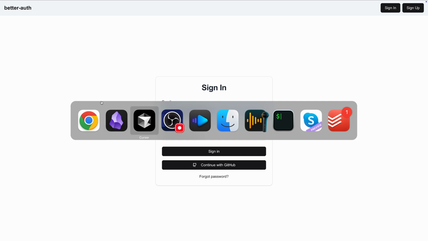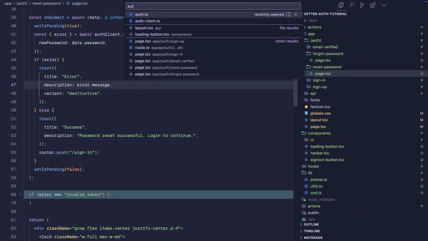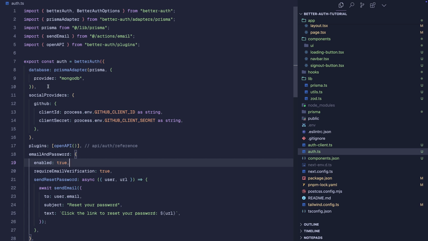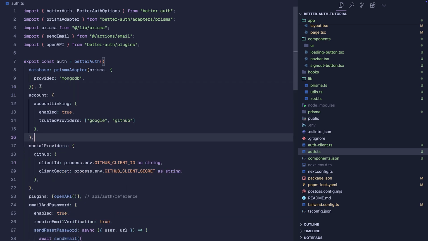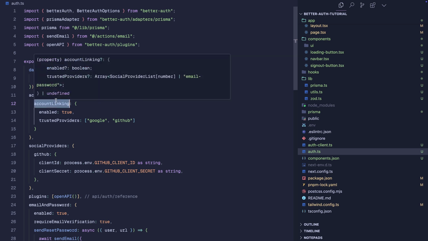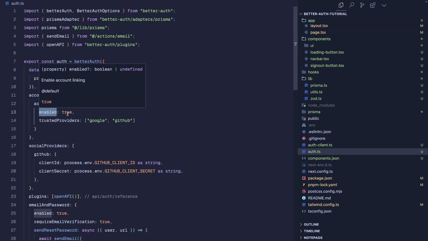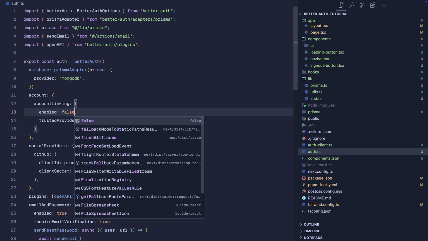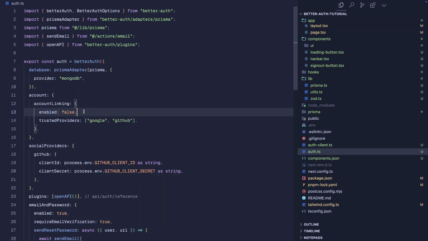Now, if you do not want this behavior to be enabled, you can actually go to your auth configuration file, and here you can specify this account property in which we have this option of account linking, which contains this enabled option, and I can set this to false basically like this. So when I set this to false, the account linking is not gonna happen. And if you want, you can just trust a few providers like Google and GitHub. And what this means is that if the user is using either Google or GitHub to log into their account, link with their credentials provider. I'm gonna remove this because I like the default configuration only.